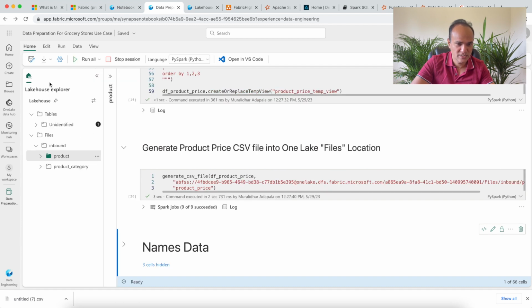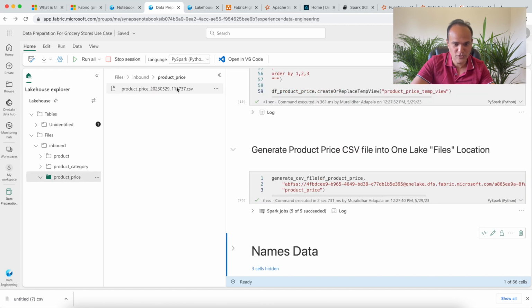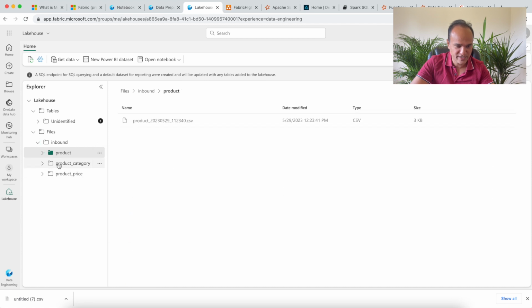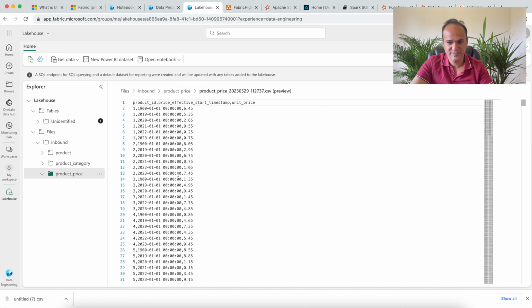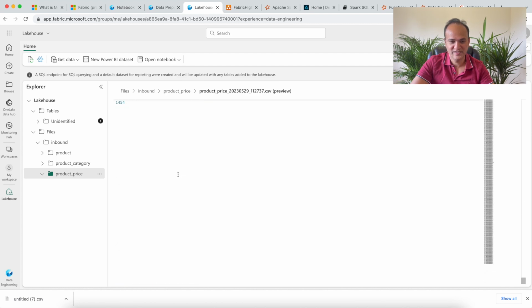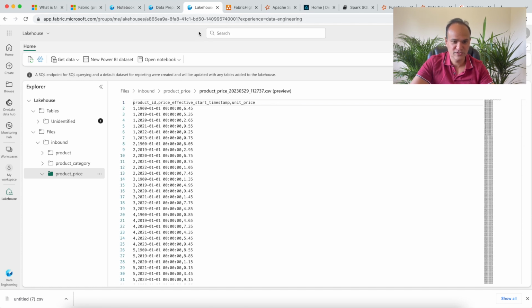I generated the CSV. We'll come back here, refresh it. We got the product price. Click on the product price, and you can see here the product price file is generated. We'll go to the Lakehouse tab, and again do the same thing: refresh, product price, and you can see the product data. See, we got all the data with just a few clicks and a small piece of code.